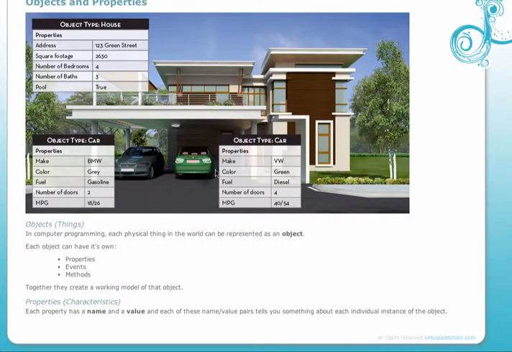Both of the cars in this picture share common characteristics. In fact, all cars have a make, a color, an engine, and so on and so forth. You could even determine a car's current speed. Programmers call these characteristics the properties of an object. Each property has a name and a value, and each of these name-value pairs tells you something about each individual instance of the object. One of the properties that the cars have is the make, and you can tell the make of the car without even looking at the car by just simply saying, oh, this is a BMW, oh, this is a VW.